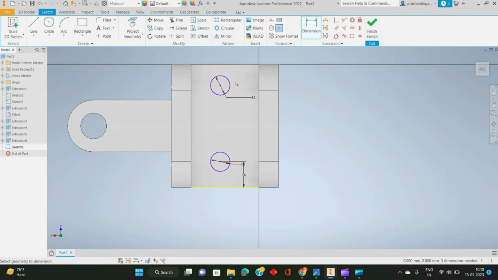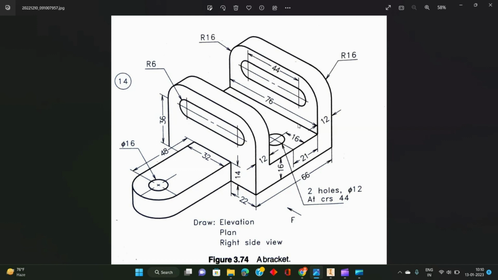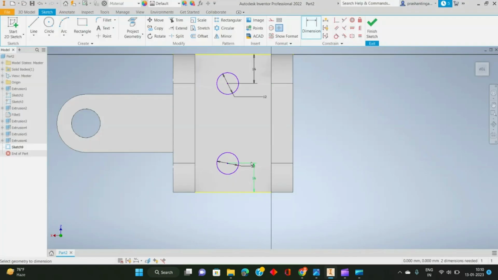Here click on this center and this outer line. Dimensions are 16 mm. Similarly here 16 mm. The distance from the center and this outer line, it is 21 mm. On this center and this outer line is 21 mm. Similarly here 21 mm.